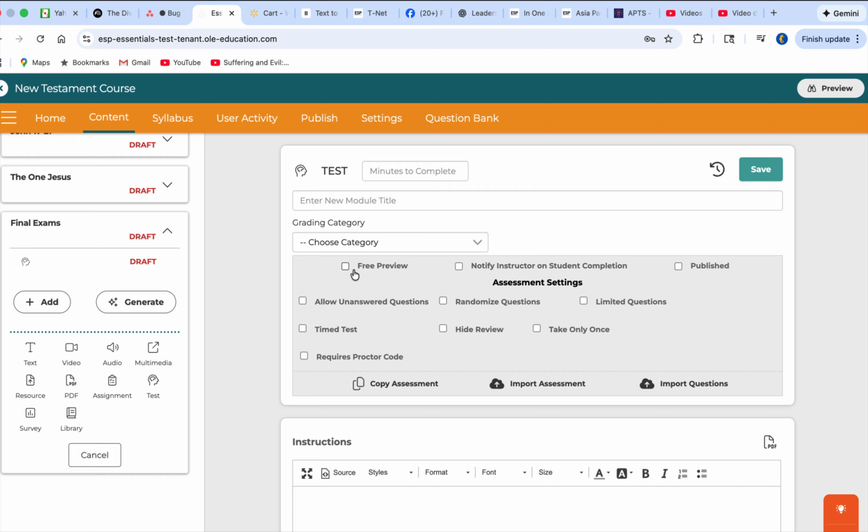The free preview allows you, if you want to, when you are showing the course or you're having the outline of the course, especially when you have it on your dashboard or on a landing page, that it allows a student to see something without them being in the course. So that's what you would allow here. Most of the time you probably won't use that for tests.